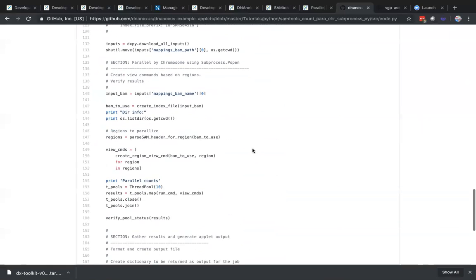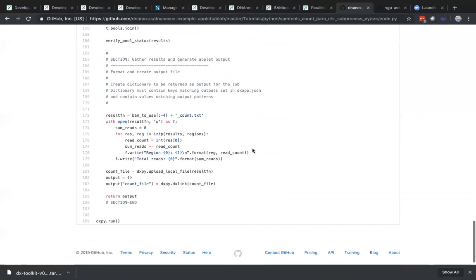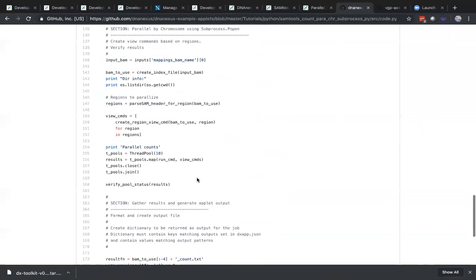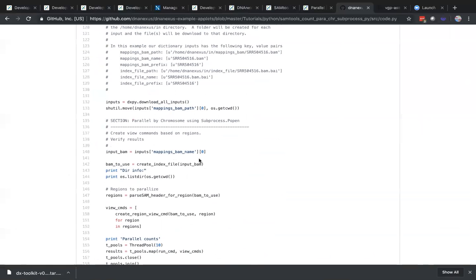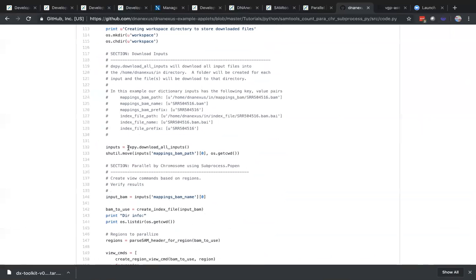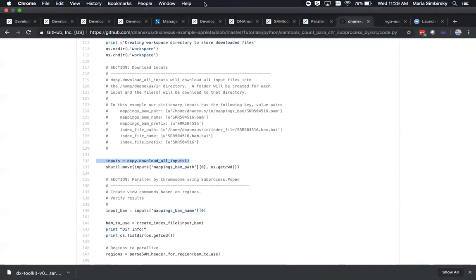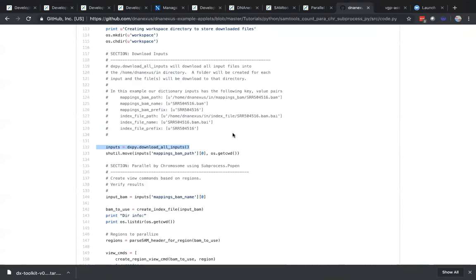And so you can see, it uses just a download all inputs script over here, which just downloads all of your inputs all at once using DXPy, but you could also download inputs individually. And we do have a pretty robust Python documentation for that library.